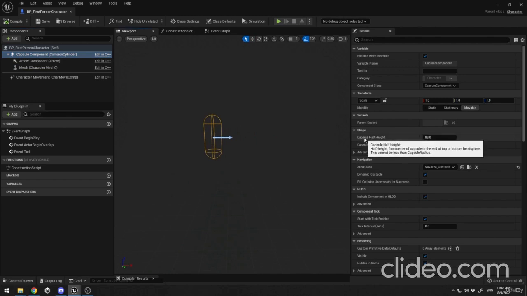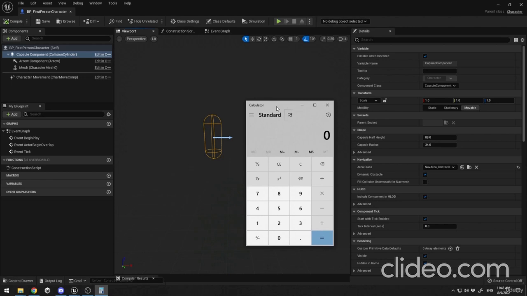So first, about the capsule component, there are two important things to bear in mind. The first thing is the capsule half height, which is 88 centimeters. So this is in centimeters. And you have the capsule radius, which is 34 centimeters. So at the moment, the height of our character is 88 by 2, which is 1 meter and 76 centimeters. So this is the height of our character.